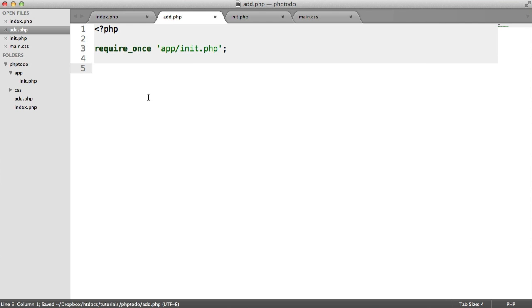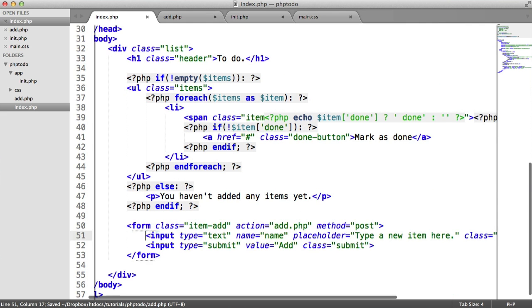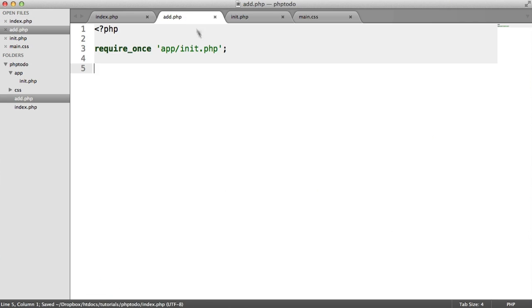And inside of here, we need to basically check if the name, i.e. the name of the item we're adding, has been successfully submitted through to this. So is it available in the post superglobal array, which we'll look at in a moment. Then we'll store it, and then we'll prepare a statement to insert it. We'll execute that, and then we'll redirect the user back to index.php. And this will then give us the ability to add as many items as we want. So you'll actually see this come to life now.